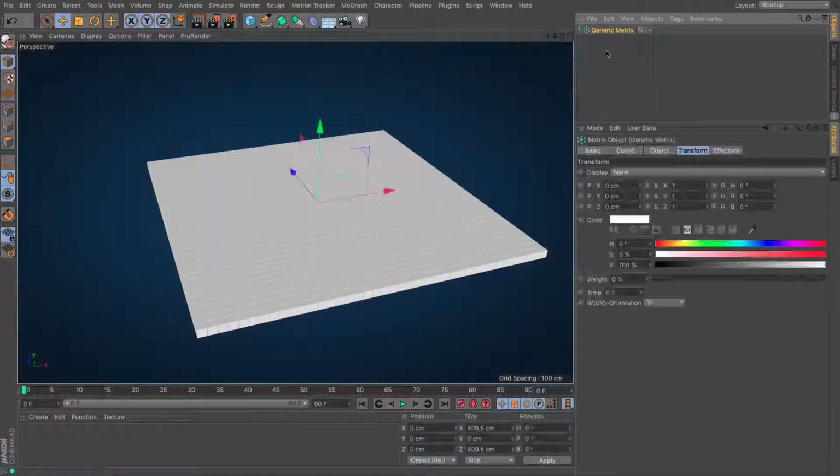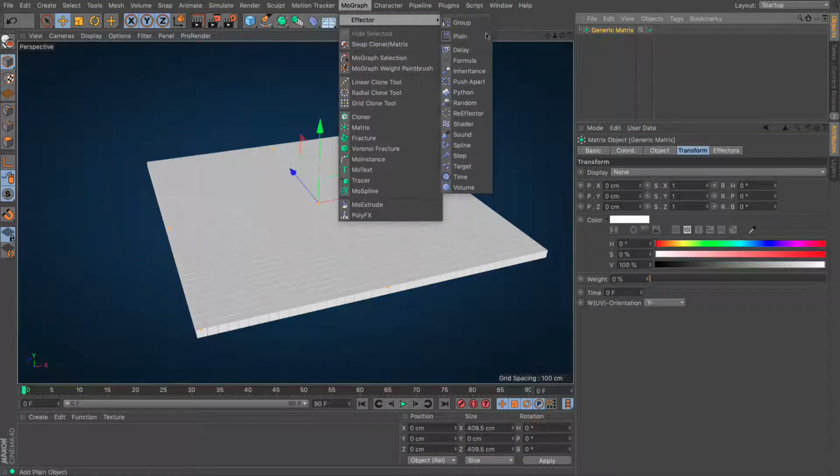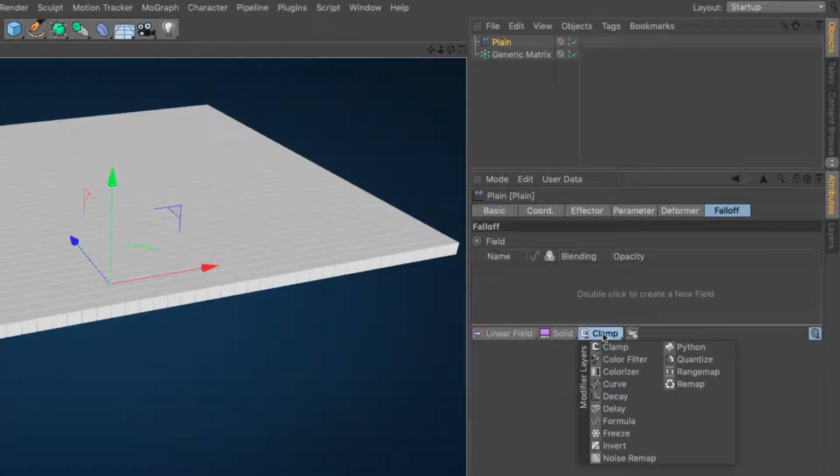Let's begin with the clamp modifier. I'm going to select my generic matrix and add a plane effector. And you can see that they are all here in alphabetical order. Now, because these are modifiers, they need something to modify. So what I'm going to show you applies to all except for the freeze. Okay, so we'll deal with this a bit later. So let's begin with a clamp.